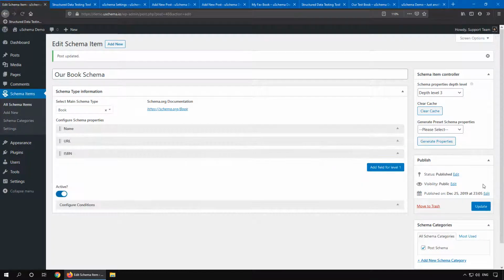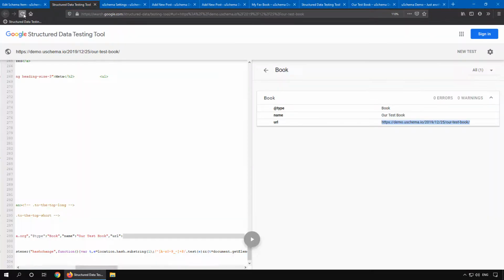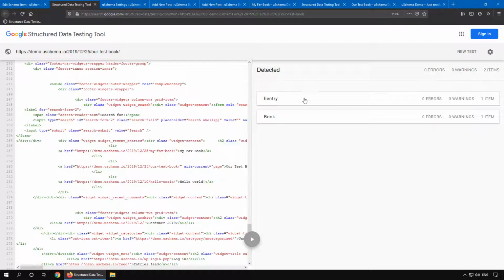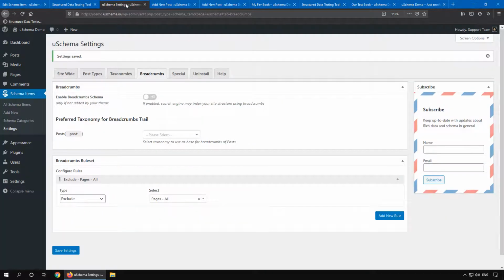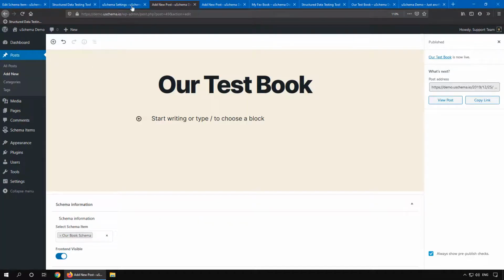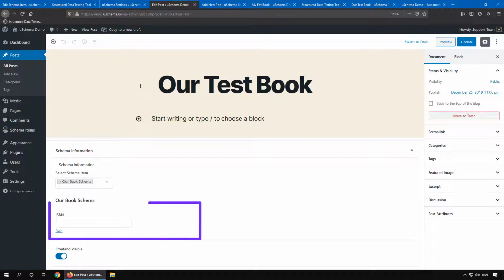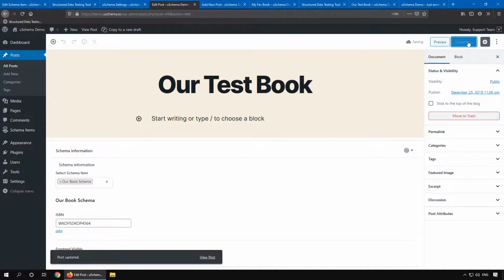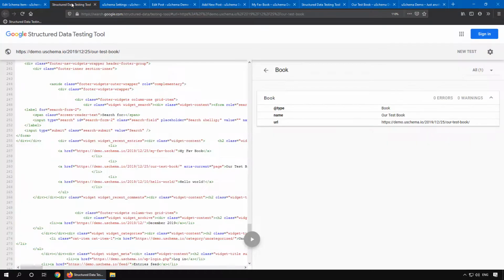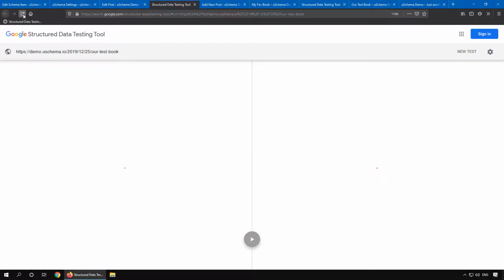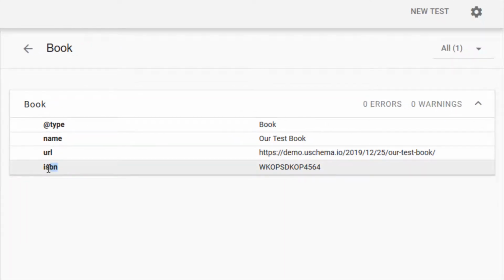Since we have just created a field but have not filled anything, if we test the schema for our original book, the first book, there shall be no change. But if we go to our edit page and reload it, our test book, notice a new field of ISBN is added on this meta box. So let's try to fill it. I'm just going to use any number. Let's just update. Once it is updated, we can go to our structured data testing again, and let's try to reload. And now if we click on book, there is an ISBN added.